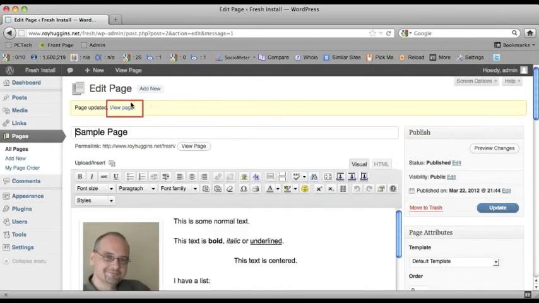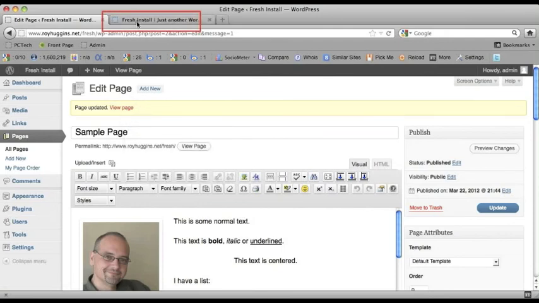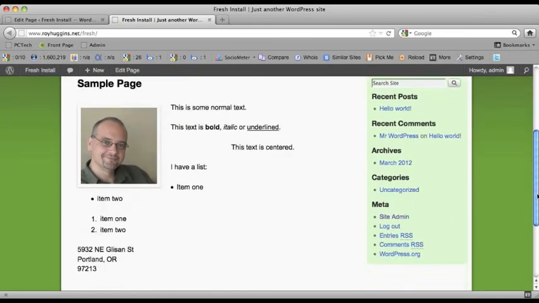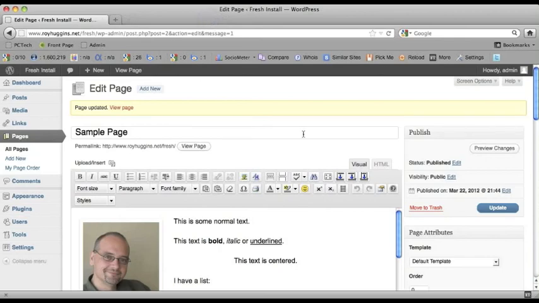Okay, so now let's look at the page. Right click or control click and select Open Link in New Tab. So you see the tab appeared, and now you're looking at your newly saved front page with your image and your address and everything. Okay, now click the X to make this tab go away. Let's keep it tidy, get rid of tabs we don't need.